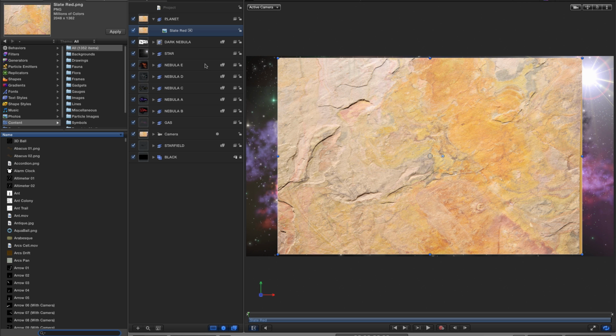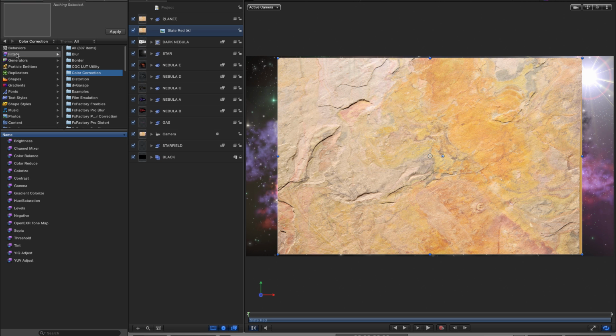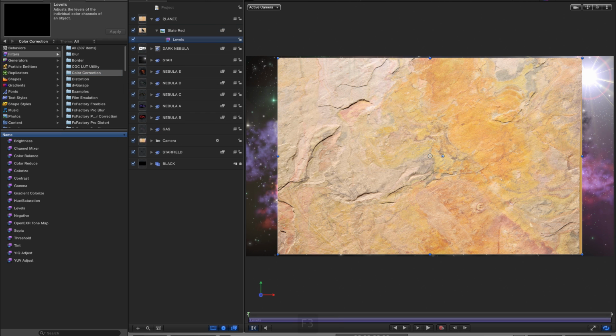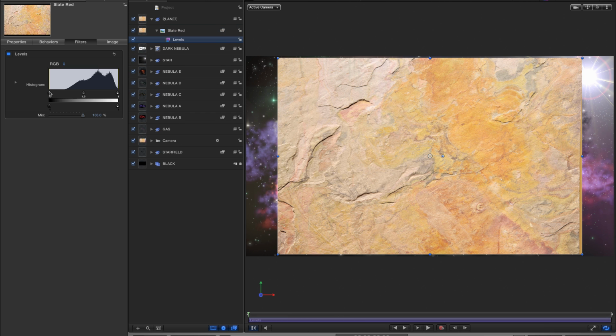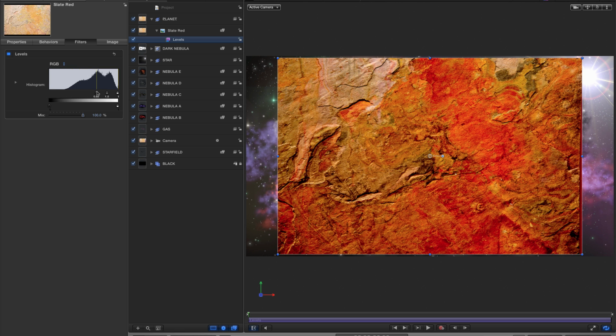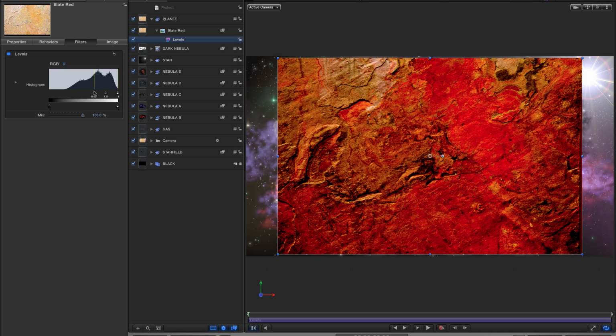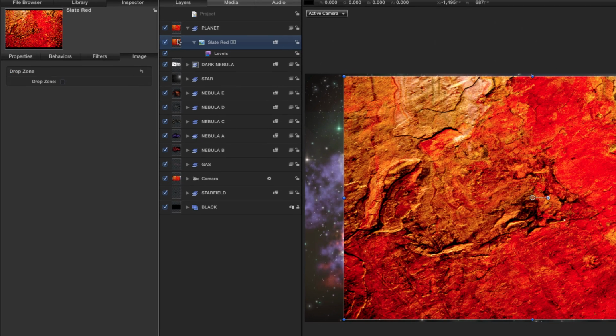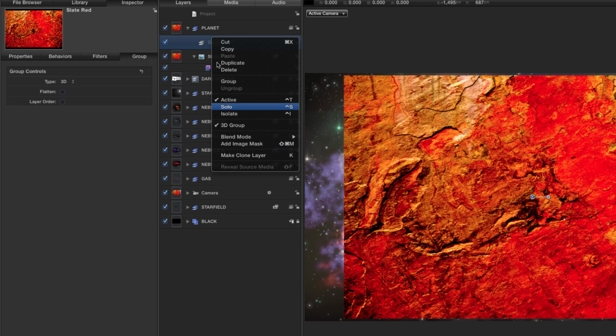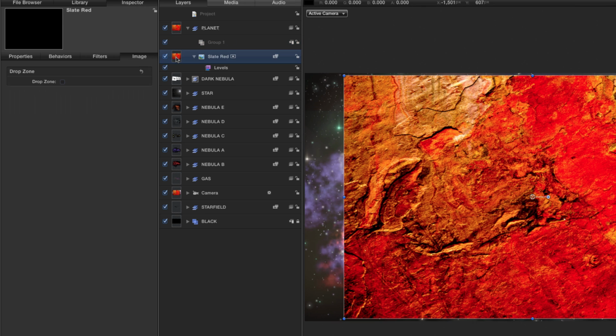The first thing I want to do with this is to color correct it. So let's Filters, Color Correction, Levels, apply that to Slate Red, F3 for the inspector. And I'm just really going to crank up that black level so we've got something really strong like that. I'm going to make a new group above Slate Red, Command-Shift-N. Make sure this is 2D, and I'm going to put Slate Red into that group.